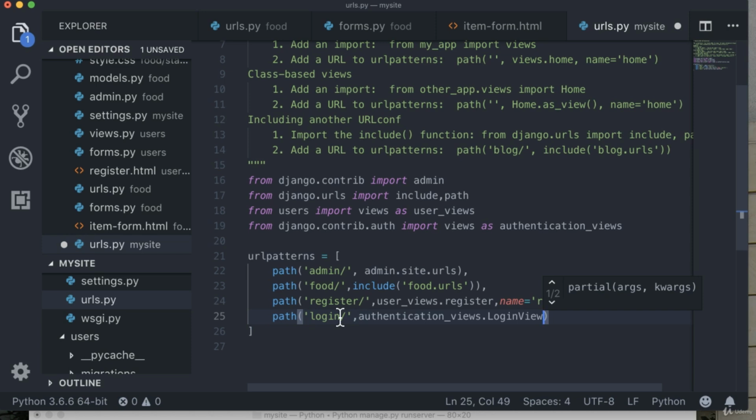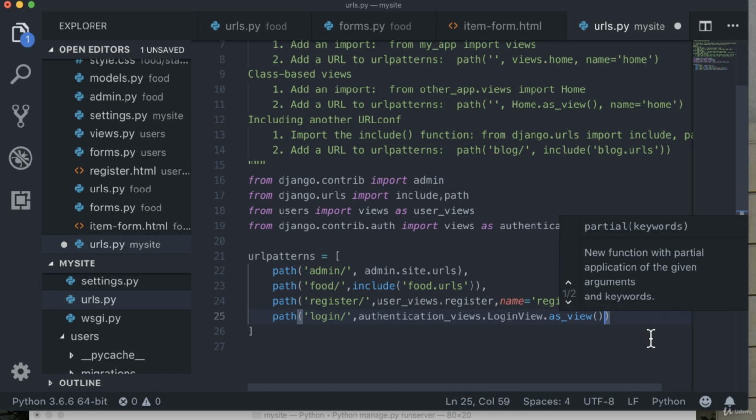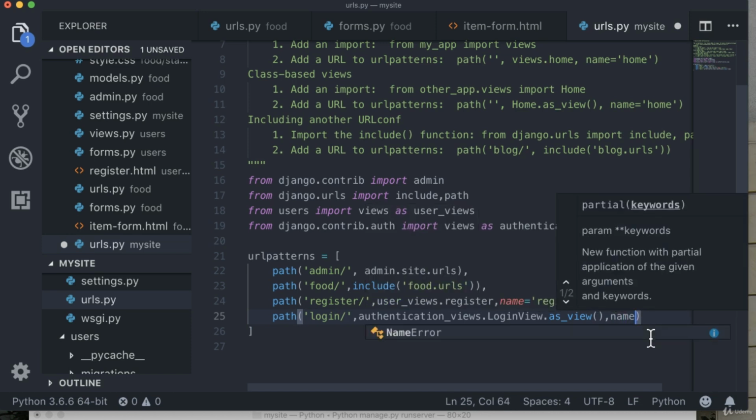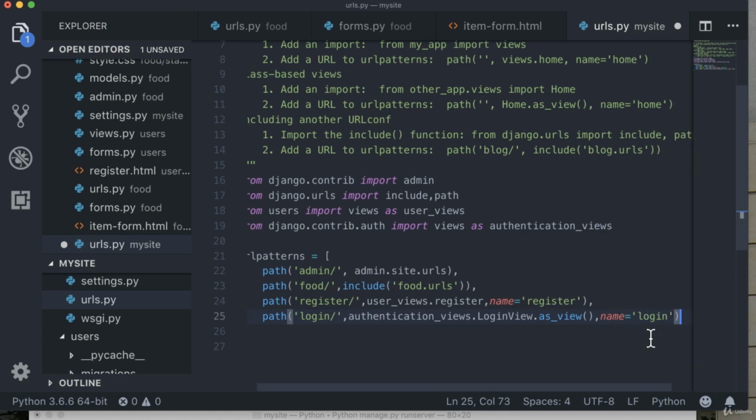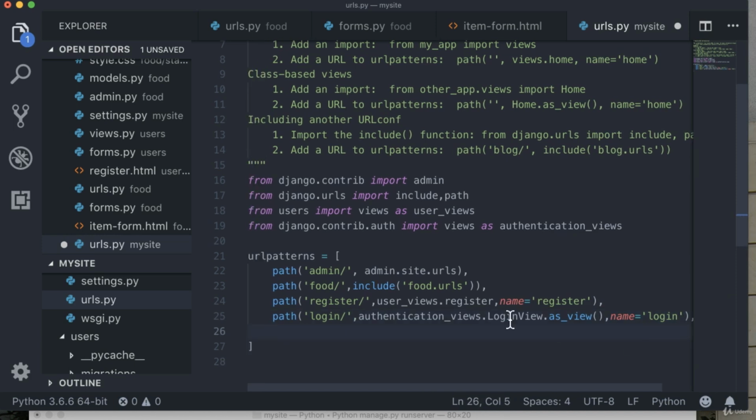We have not learned about class-based views yet, but soon we are going to do that in the upcoming lectures. But for now, you need to understand that whenever you are using a class-based view, and you want to have access to it, you always type in .as_view. Once we are done with this, let's also add the name for the URL. That's going to be, let's say, login. Simply give a comma and we are good to go.